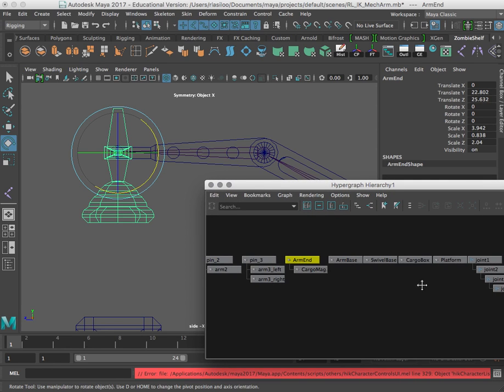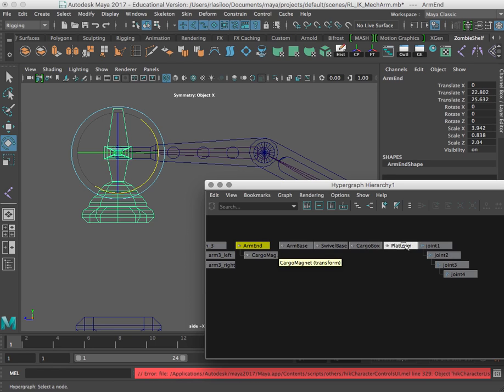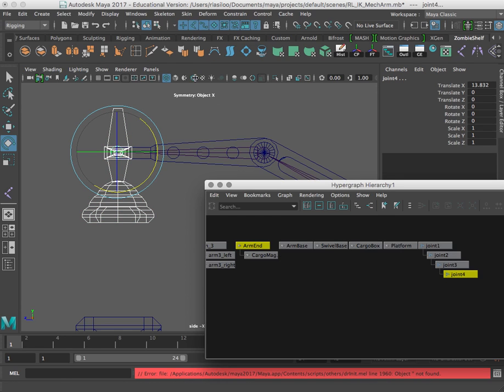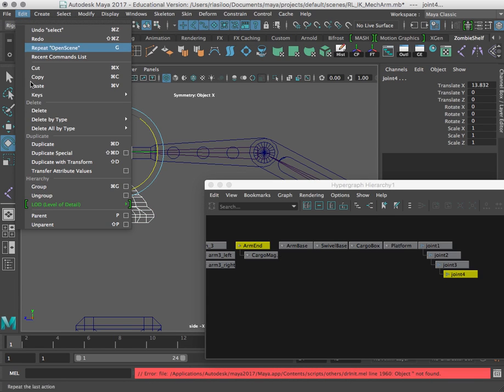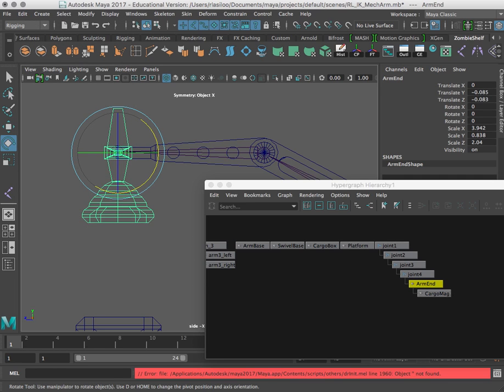Or you can start by selecting the object you wish to parent and then shift select the other object, use Edit and select Parent. You can also press P on the keyboard to parent it. So I'm going to click that.